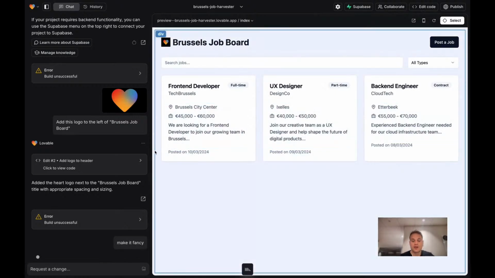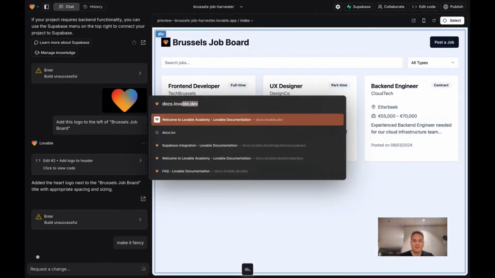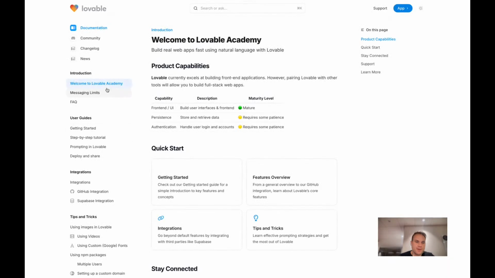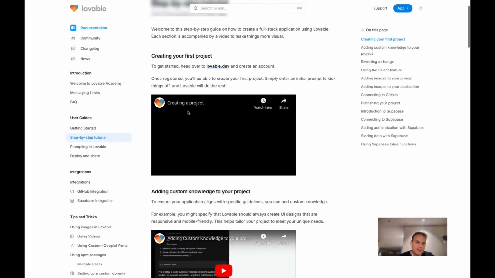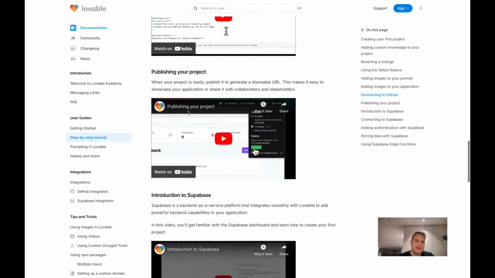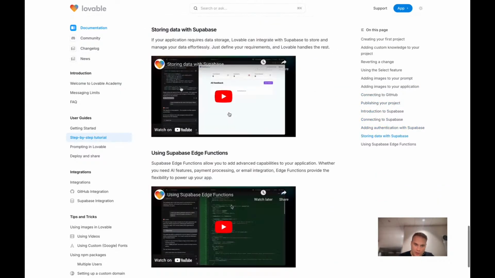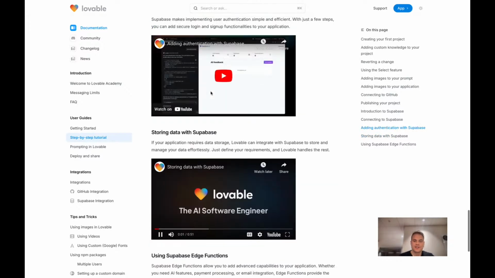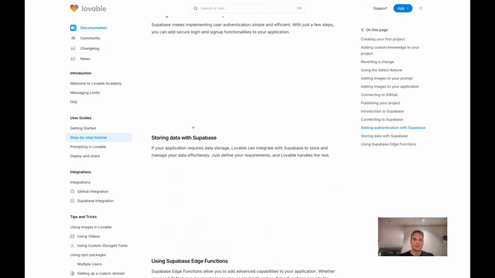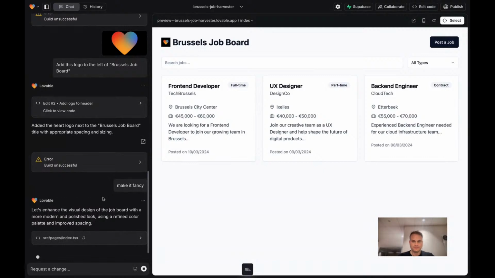And we have a bunch of docs. If you go to docs.lovable.dev and you want to get inspired on how to do this, you can look at the step-by-step tutorial. And here we have a bunch of steps around Supabase, how to add authentication, how to start storing data with Supabase, how to add edge functions. And here you can probably get a lot of value. And make payments, etc. You can connect with Stripe. You can connect with a lot of other services to make the application really, really working.